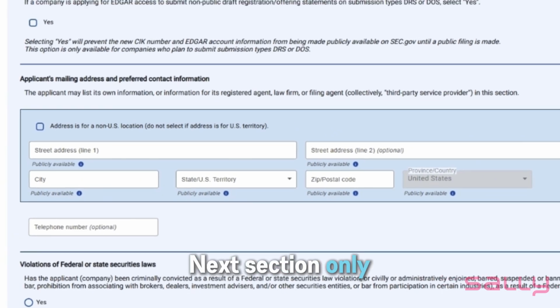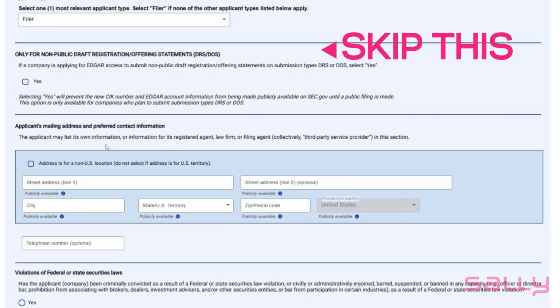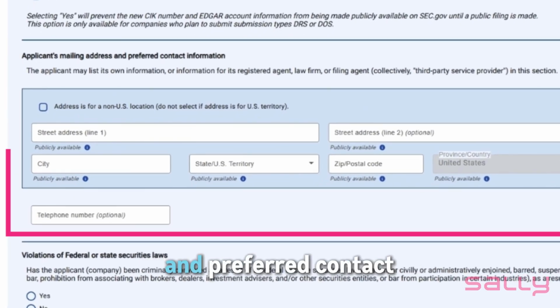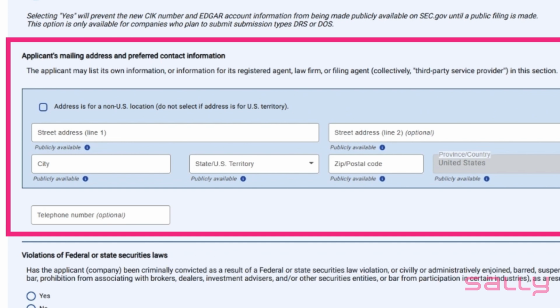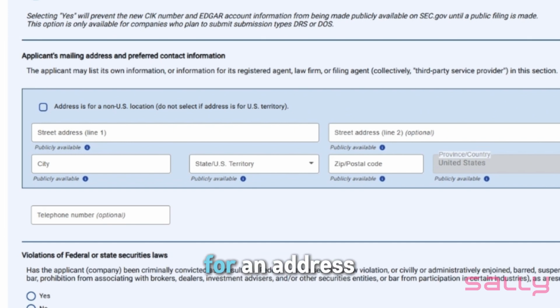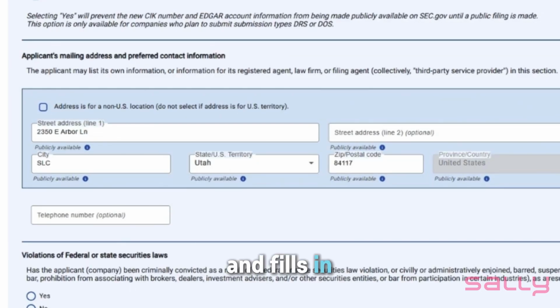Next section, only for non-public draft. Skip that section. Applicant's mailing address and preferred contact information. So this application is going to ask for an address and a contact and a phone number and an email 4, 5, 6 times. So you can use the exact same information every single time, or it may be different. So I'm going to be throwing in various information and talking through it. But you can also select boxes that pull data forward and fill in future fields with information that you put in prior fields. So I added an address here.